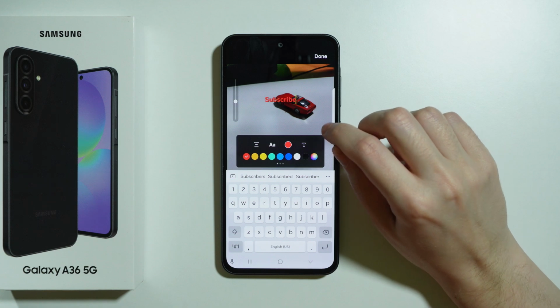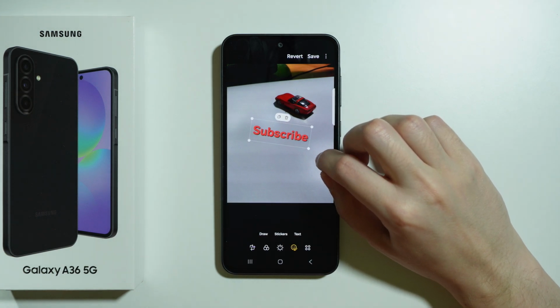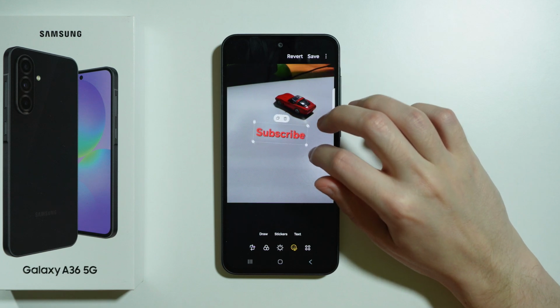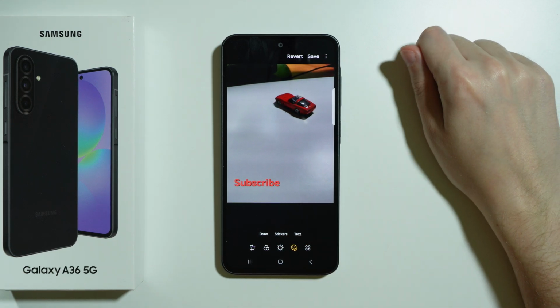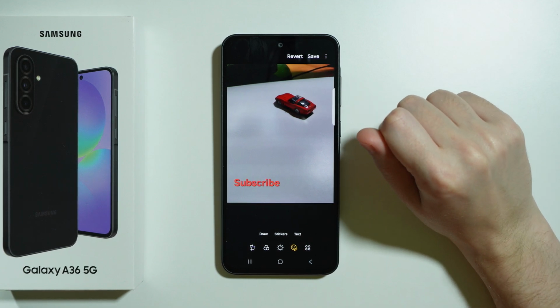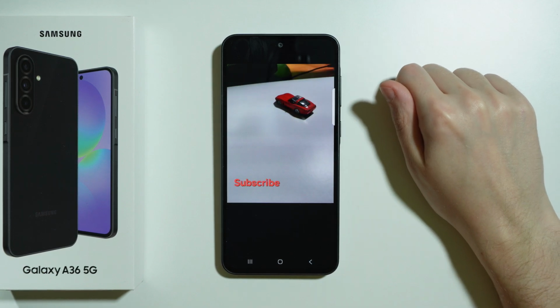Alright, and once we are done, also, if you want to, you can make it bigger or smaller by grabbing one of the corners. You can rotate it as well, and you can move it around. So once you are done with editing, you can press either save in the top right corner or tap on these three dots in the top right corner in order to choose save as copy to keep the original photo as well.